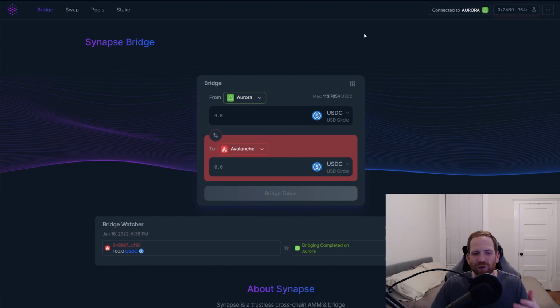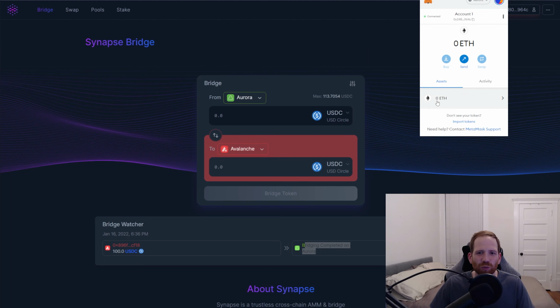All right, so now it looks like the bridge has completed. It says bridging completed on Aurora. So let's go ahead and check our Aurora. It says right here we have no USDC, but remember, we have to add that token contract. So let's just do that one more time.